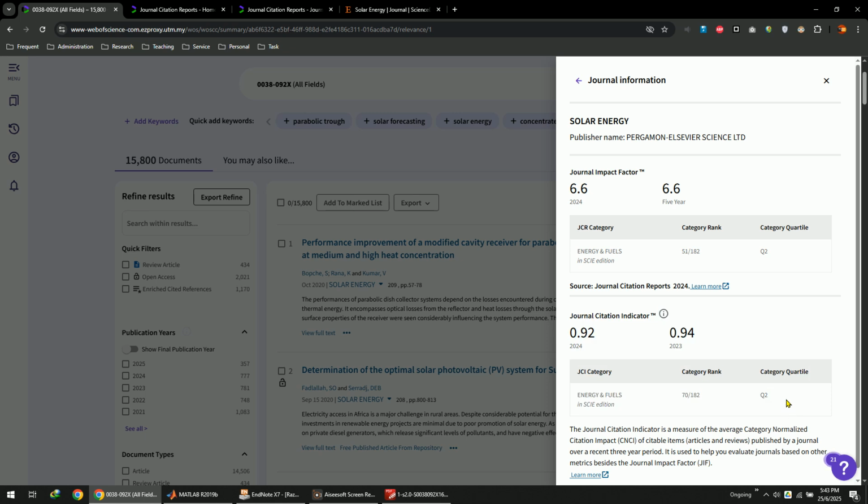Sometimes this one is Quartile 2, for example, sometimes Quartile 3 or 4. So basically you target Quartile 2, but if you look at the indicator, it doesn't count. It will look at the quartile here. If this is Q2, it means it is Q2. But the category, sometimes they have two or three categories. This one is Energy and Fuels, the first one. Sometimes they have another one. If they have two, Q3 and Q2, basically you take the highest level, which is the lowest number.